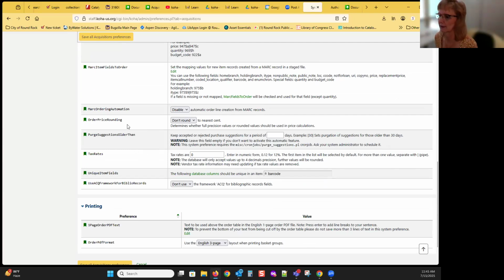We'll figure something out. Order price rounding, don't round or round to the nearest cent. Determines whether full precision values or rounded values should be used in price calculations. Again, your library's preference.